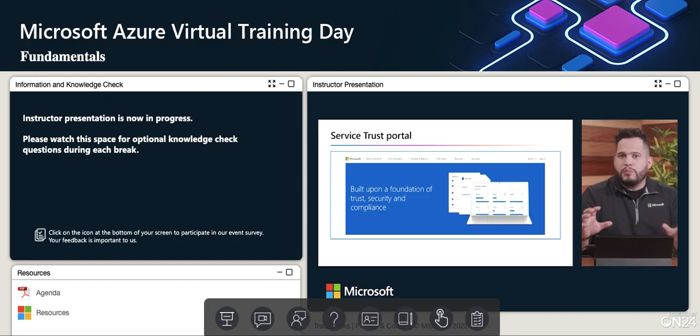Now, the Service Trust Portal contains details about Microsoft's implementation of controls and processes that protect our cloud services and the customer data. To access some of these resources on the Service Trust Portal, you need to be signed in as an authenticated user with your Microsoft Cloud Services account. But the idea here is that with the Service Trust Portal, we demonstrate transparency.